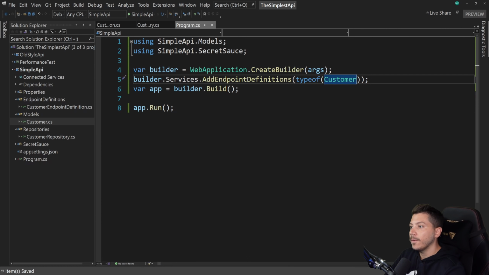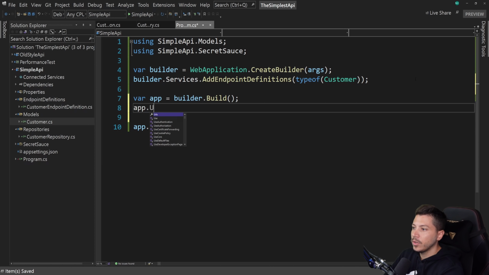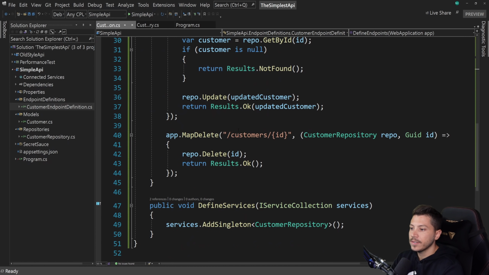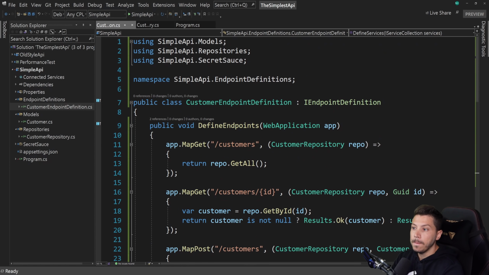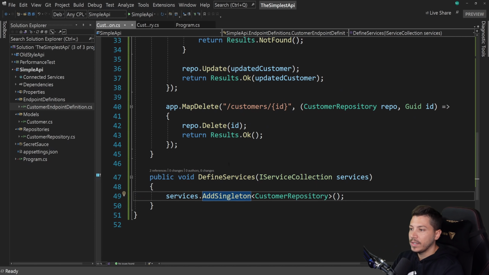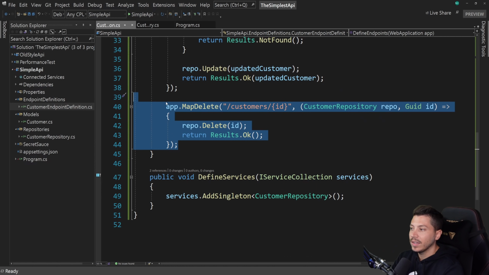So that's done now. And the last thing I want to do is say app.UseEndpointDefinitions, another secret sauce method. And now that's it. That's your program.cs, and that's your endpoint definition, very organized. You can see what services are required for this specific endpoint definition, and you can work with it. And if you want to add more, you can add it here. And if you want to add more endpoints, you can add them here.